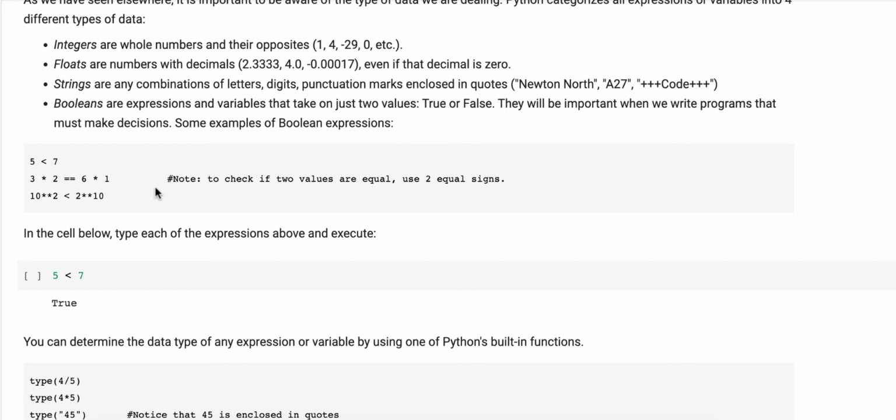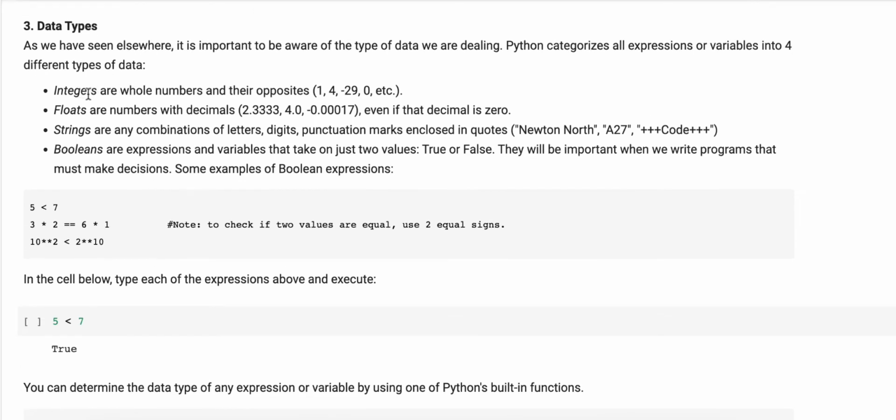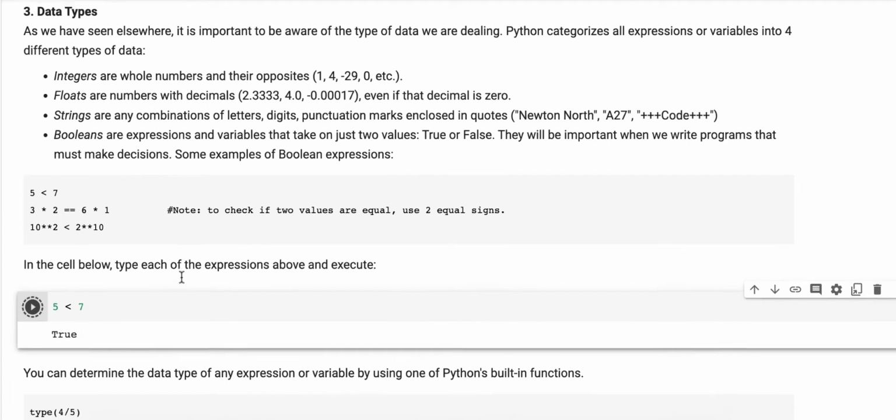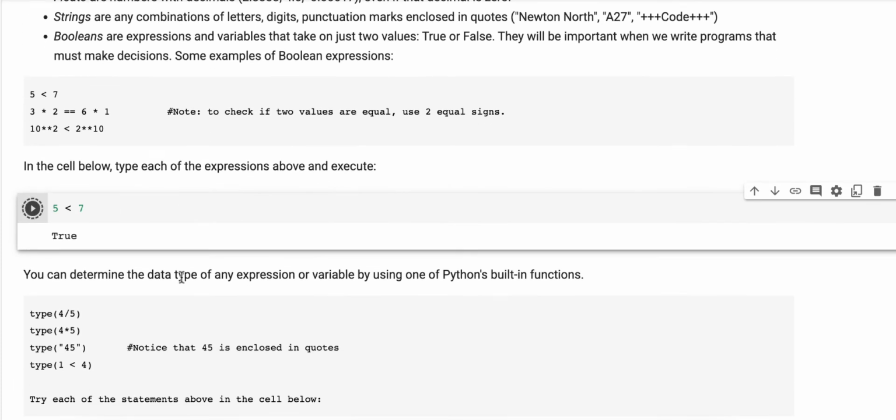So we have four different data types that we will be working with in Python. It changes a little bit when we get to pandas, but we have integers, we have floats, we have strings, and we have booleans. And booleans are expressions, or variables, that evaluate to either true or false. So the expression 5 is less than 7 just evaluates to true. If I just run 5 is less than 7, I just get the value true here, which you'll see in a minute when it runs.